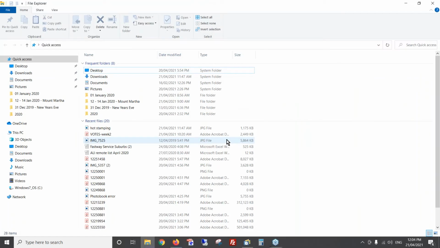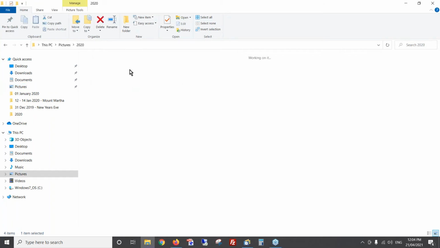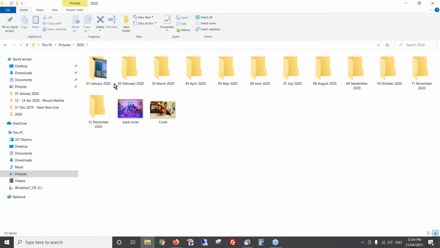So here's my file explorer, which everyone has on their computer. It's the little yellow manila folder if you're not sure. I've created in my pictures folder a couple of individual folders. I've just done 2019 and 2020. So within 2020, if I open that, I have individual folders for each month of the year.